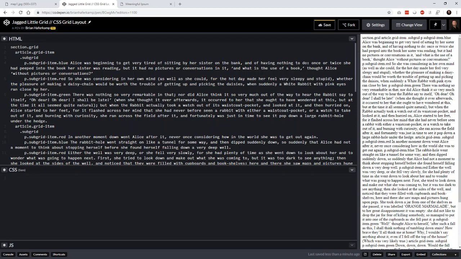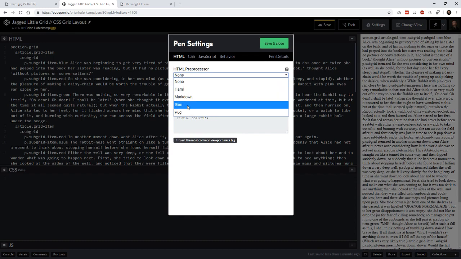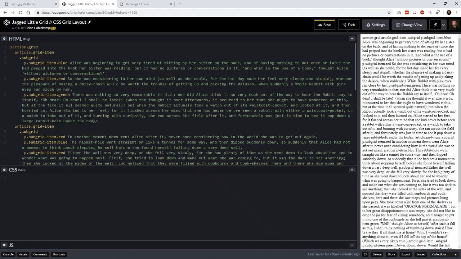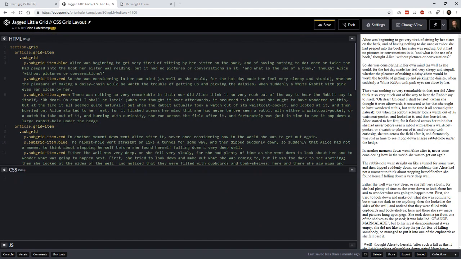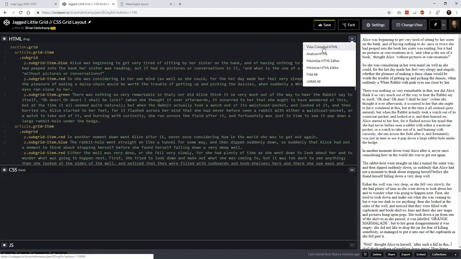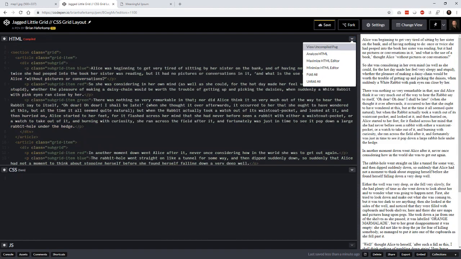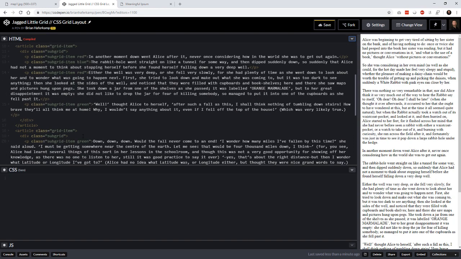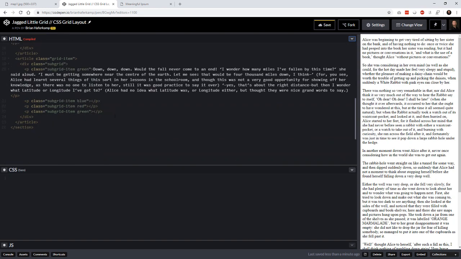You can see that it's not reading it because I don't have all the HTML tags. So whenever you choose Pug again, then it comes back. And if you ever want to see the compiled HTML, then you can see it here. You can see that my code is just coming down, and this is what it looks like in the HTML.